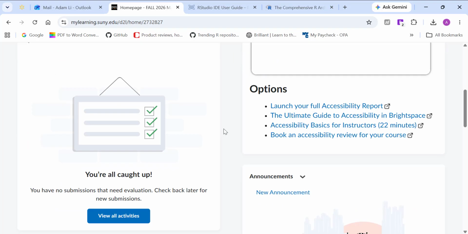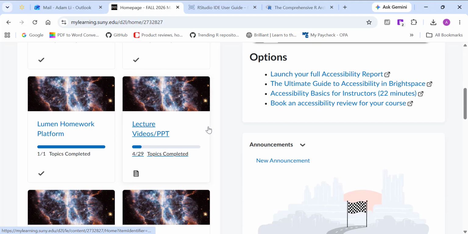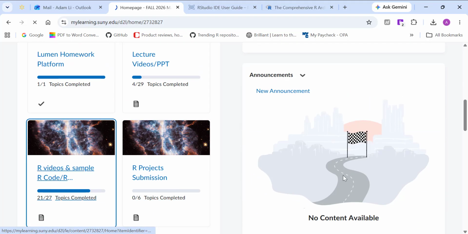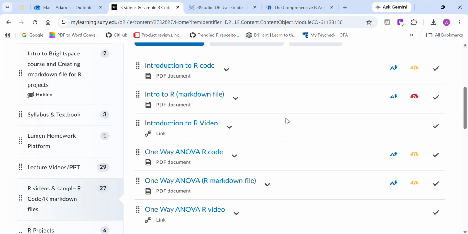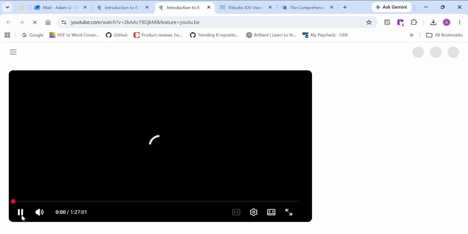Besides learning the content, you're also going to apply it using the coding language R. R videos are here, so you just click on it. I also created markdown files for you to review all the codes. This is the intro to R codes. The last one is the video, Introduction to R. In this video, I give you an introduction to the R coding language, and I show you how to code in it.